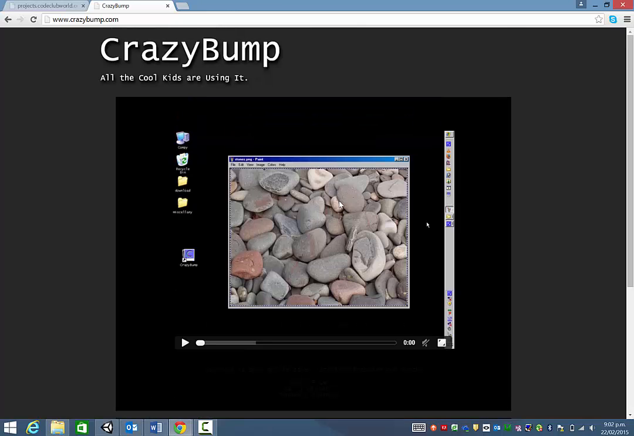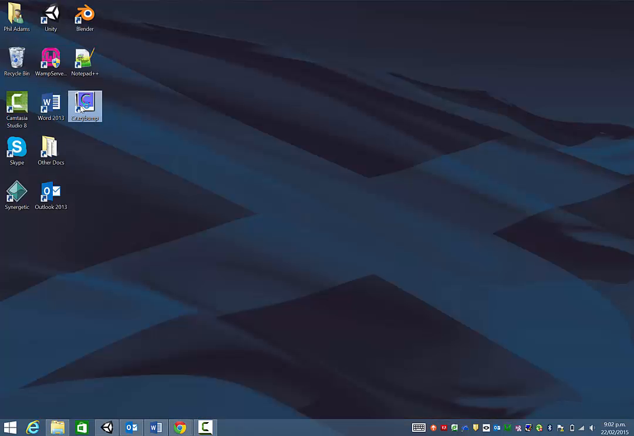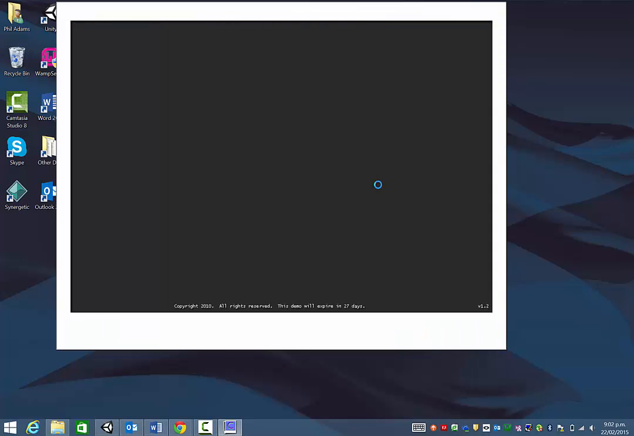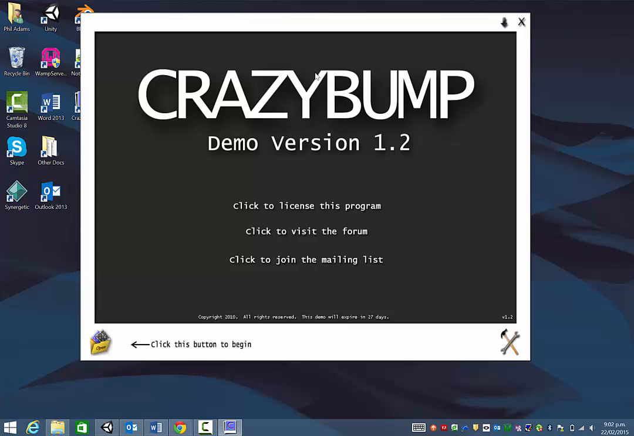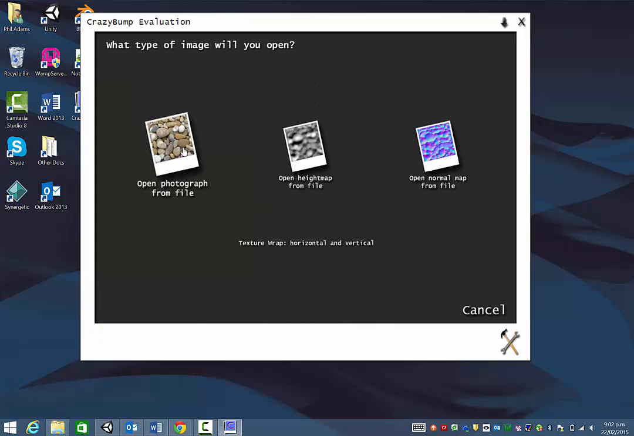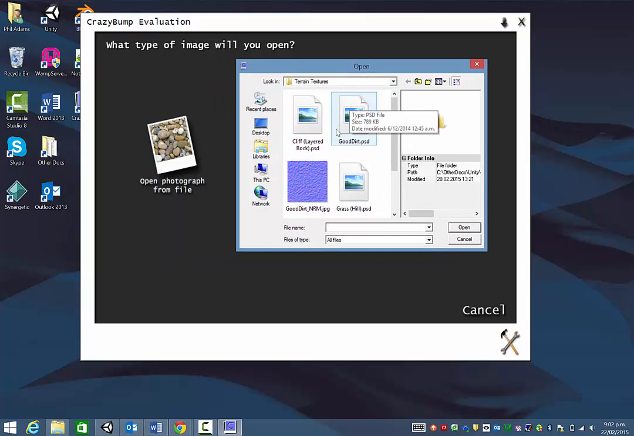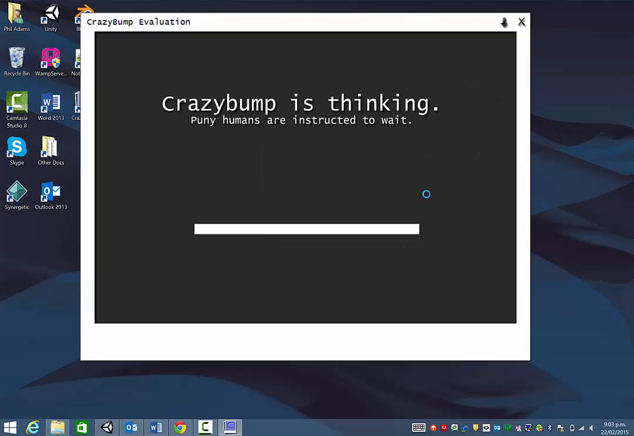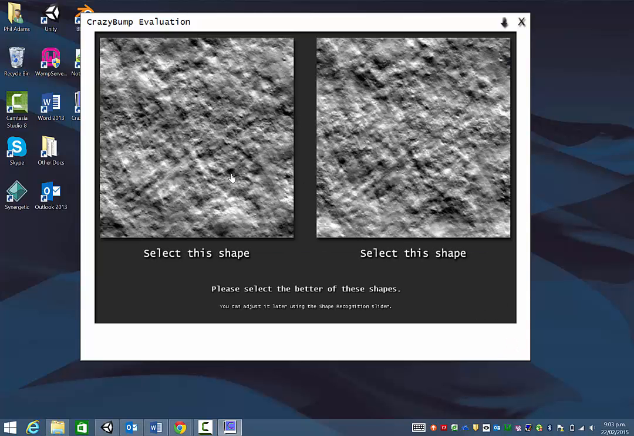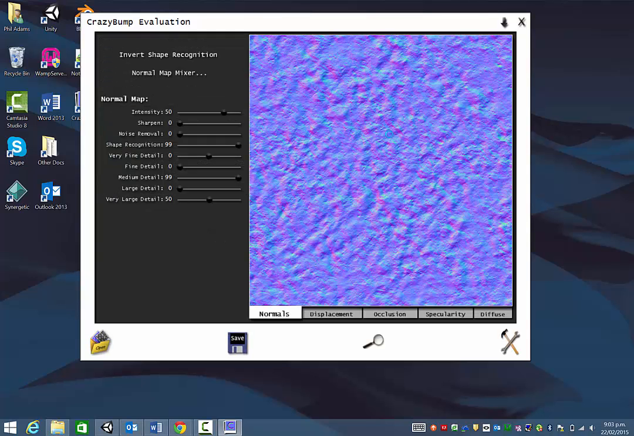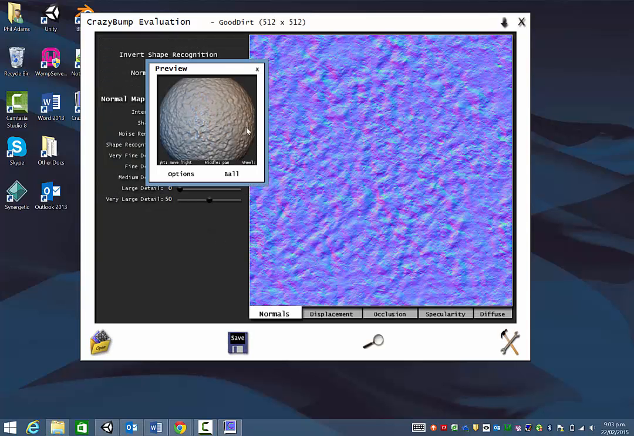And basically the way it works is, if I just run it up, you're just going to pretty much import an image. So I say open the photograph from the file. I'm just going to go ahead and open up the good dirt PSD file I've got there, and that can be a JPEG as well. It doesn't have to be a Photoshop file. And it thinks about it, choose which one you think works best. And here we are, it generates your bump map.